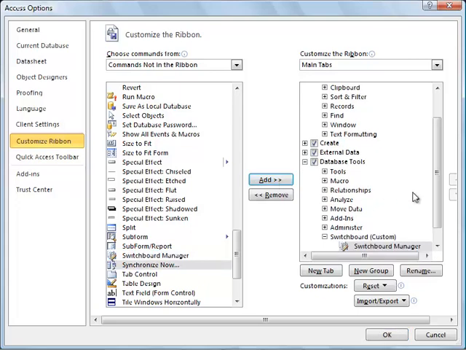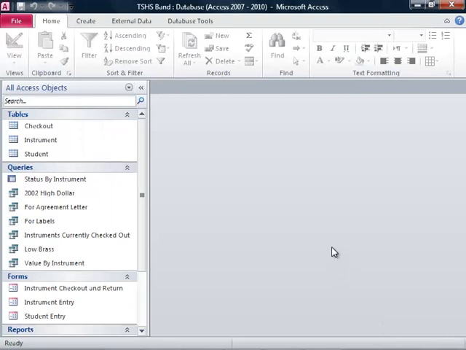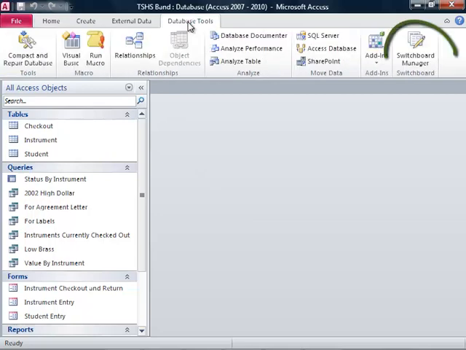And we see that our Switchboard Manager command now appears under our Switchboard group. We'll then click OK. Now when we go and click on the Database Tools tab on the ribbon, we'll see our Switchboard group and see the Switchboard Manager button in that group.